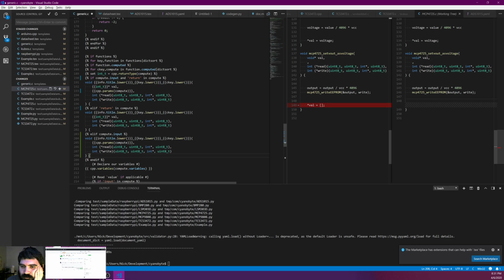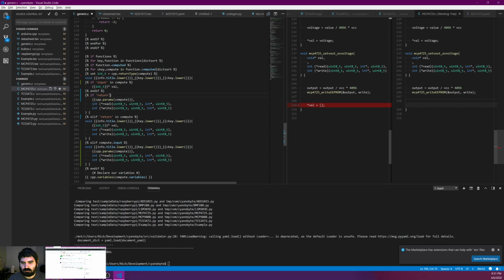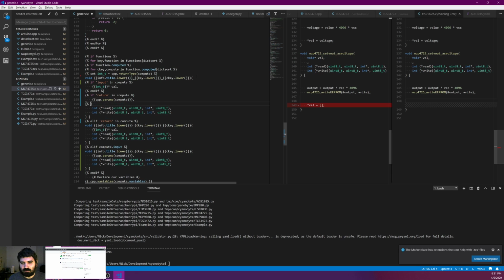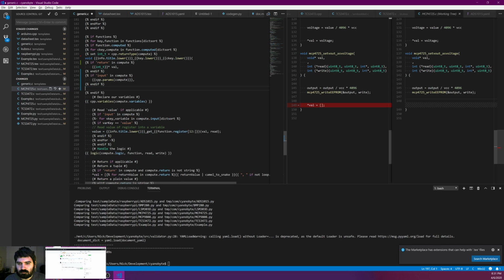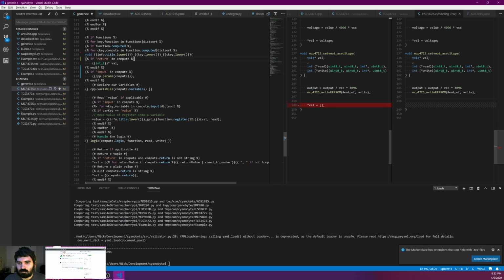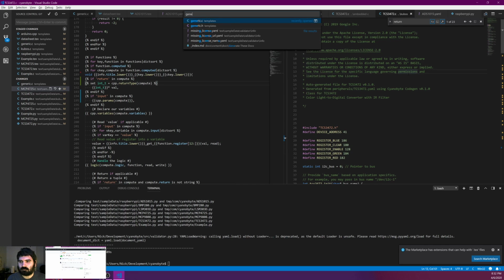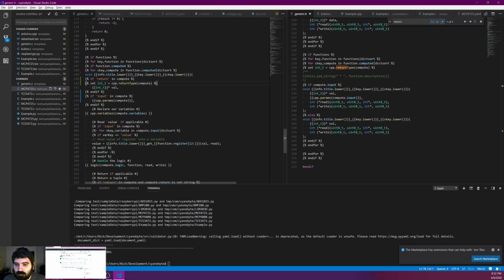Wait a second, what am I doing? If compute, if input in compute, and if return in compute, and if, and I do realize these are flipped. Now we can do the same thing.